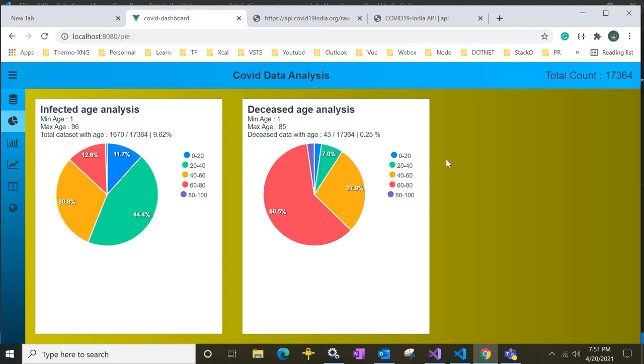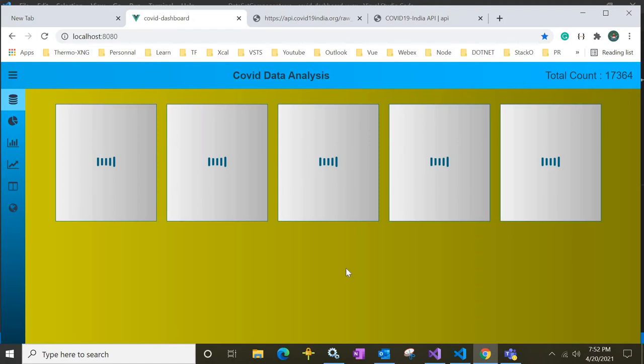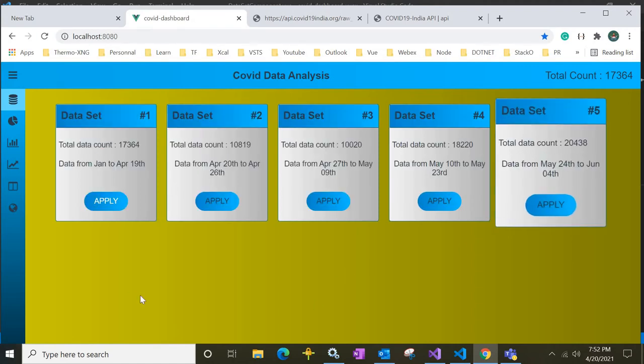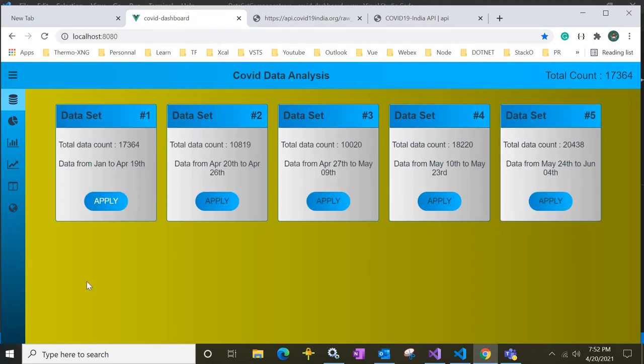The technical part we will discuss later. I will show how to build this application from scratch, and I'll be creating a series of videos. Currently I have 5 data sets here. We'll add one more data set first, and see how we can add that data set and what bindings we need to do according to that.